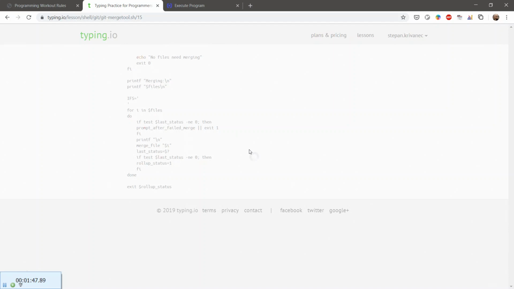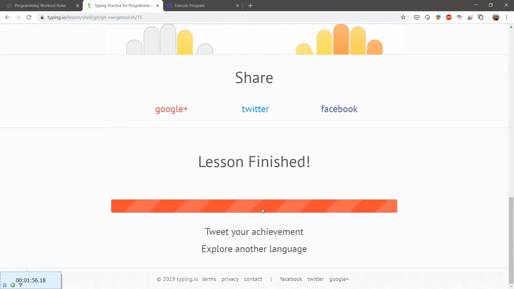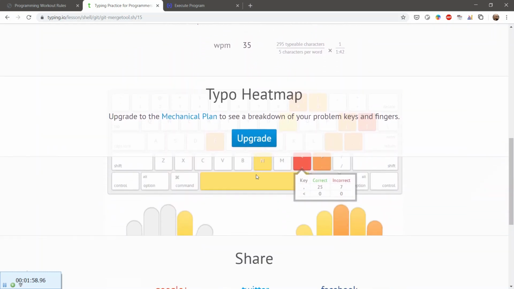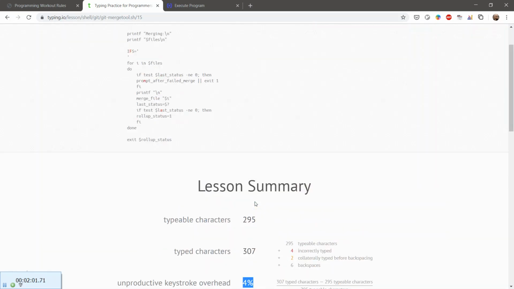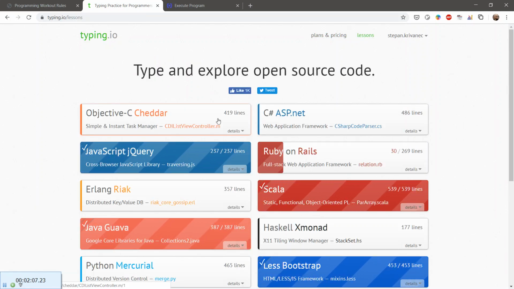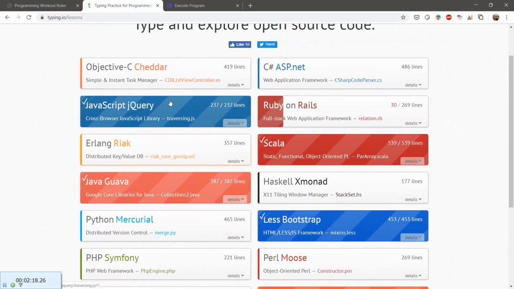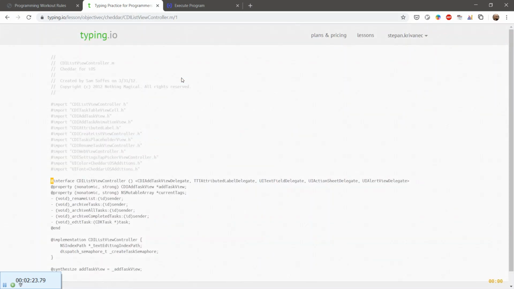All right. That was a quicker one. 4%. Awesome. Lesson finished. Okay, so where are the other lessons? So, what will we do next? C, WebKit, Python, Mercurial, Haskell, Xmonad, Erlang, Objective-C. Okay, I don't know. Come on.